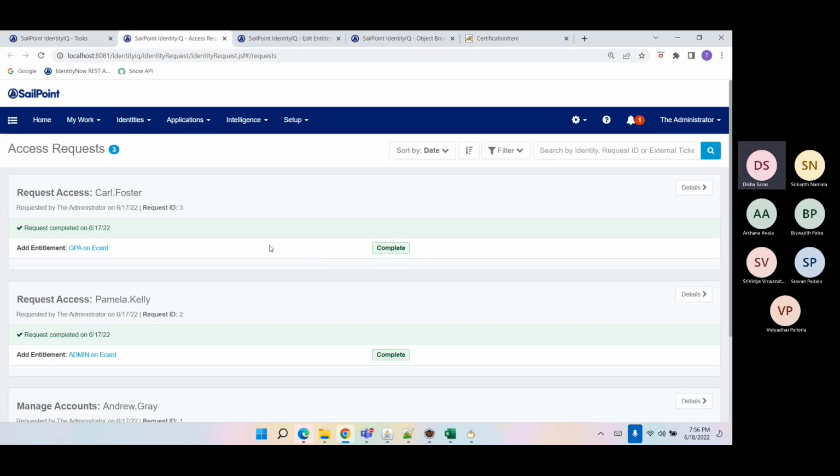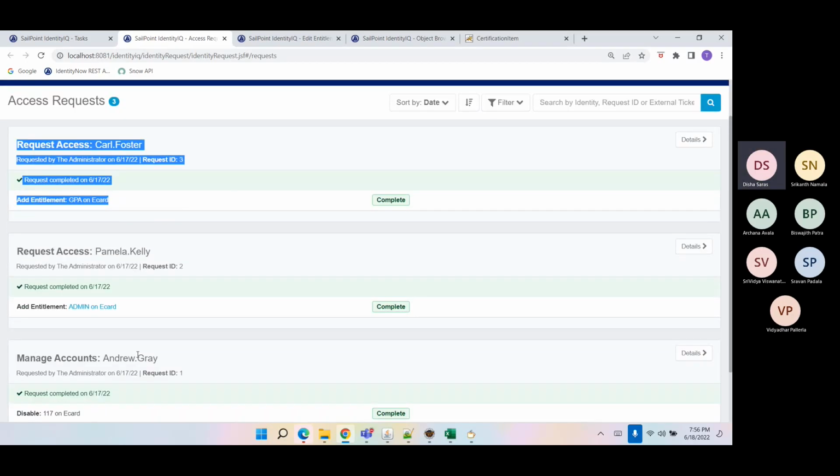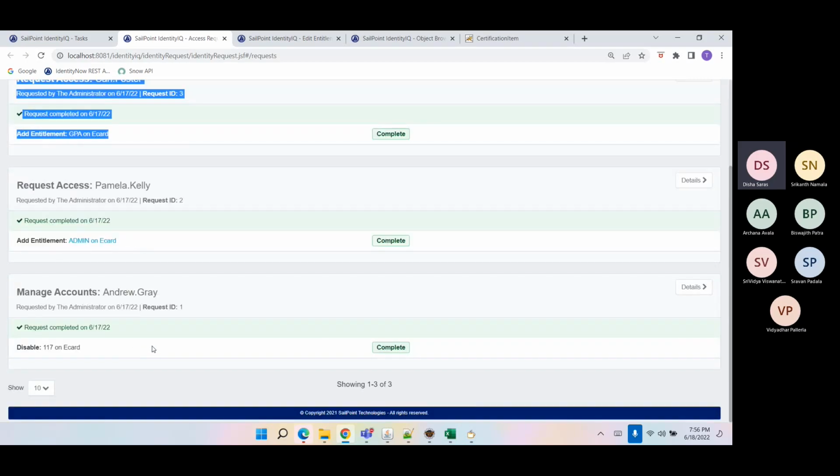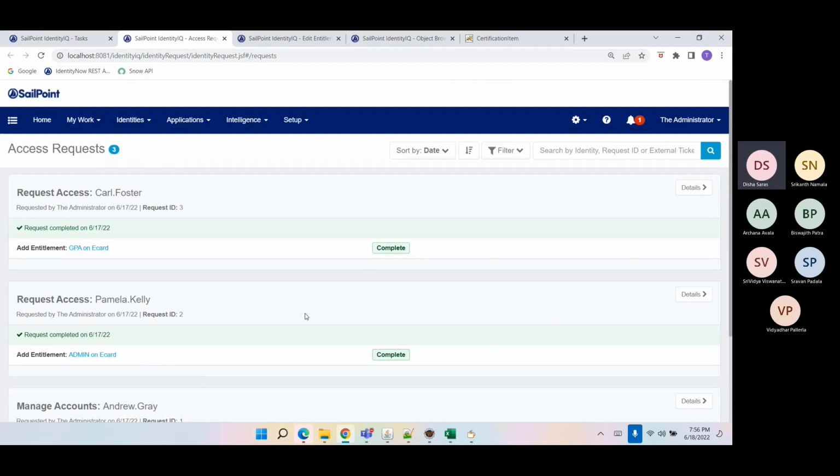Yesterday we took action on it, right? We created some requests, and either entitlements were added, removed or disabled. Every time, for all the actions, there is a request here. It is showing as complete. That means it is complete. How do you think it is getting marked as complete?